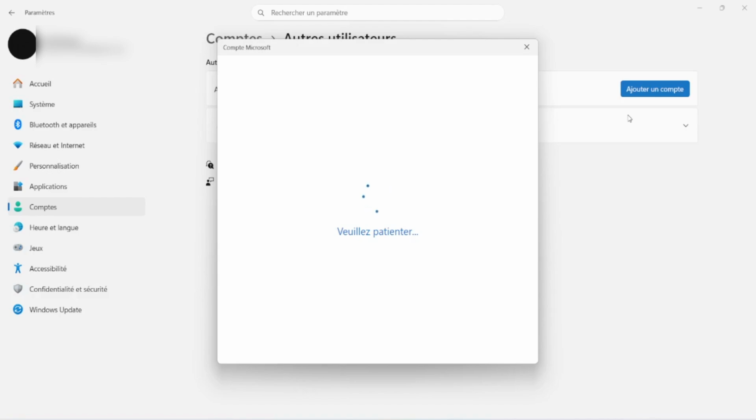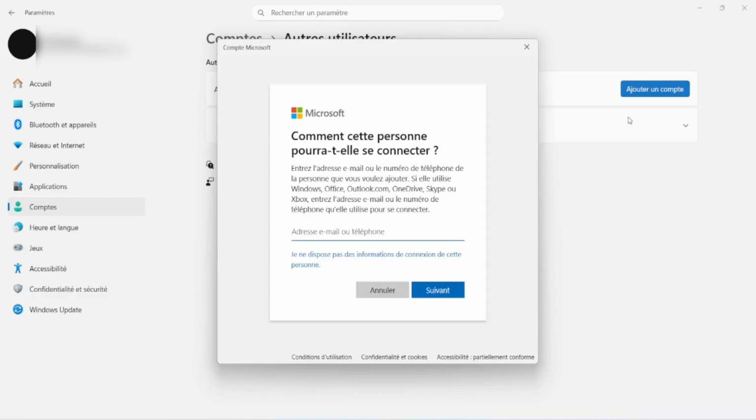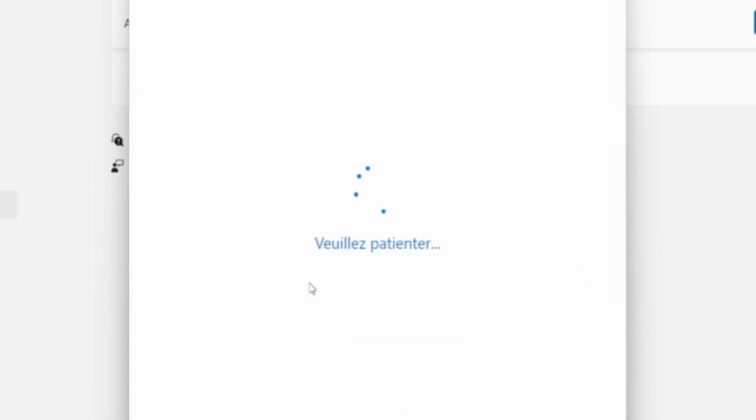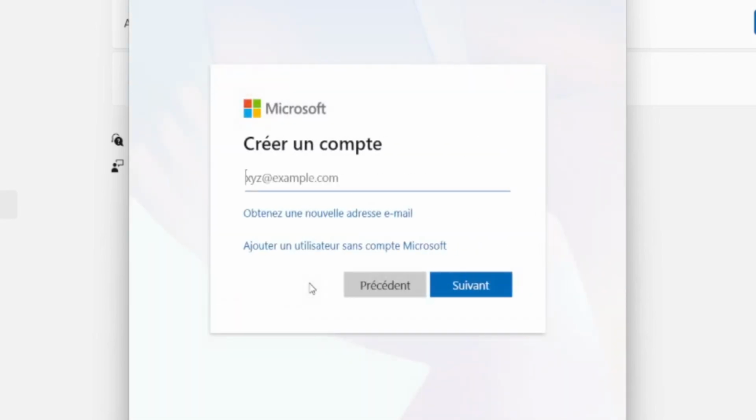A Microsoft sign-in window will appear. Do not enter an email. Click the link that says I don't have this person's sign-in information. On the next screen, click Add a user without a Microsoft account.